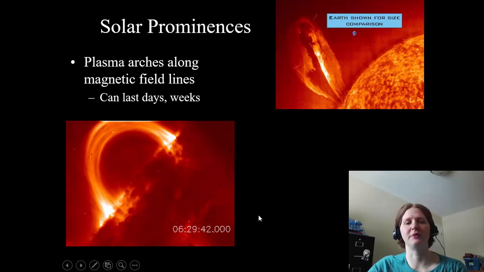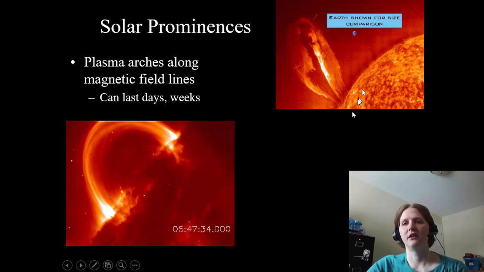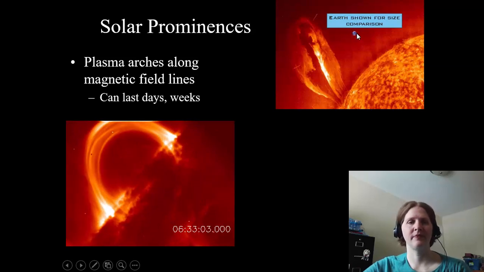Here's some more pictures of prominences. Here's the sun. Here's a prominence. Earth photoshopped in for comparison. The sun's weather dwarfs us. Here's a little video of one.